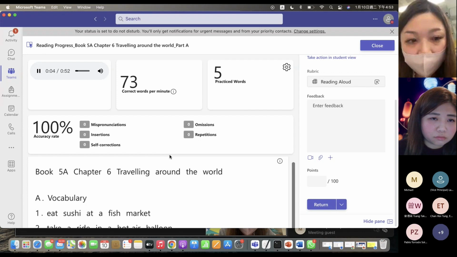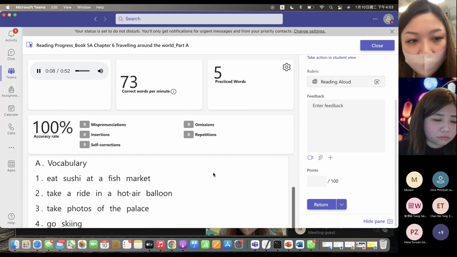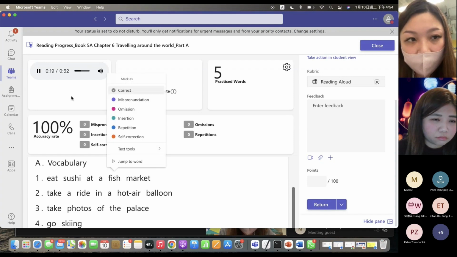Book 5A, Chapter 6, Traveling Around the World. A. Vocabulary. 1. Eat sushi at a fish market. 2. Take a ride in a hot air balloon.